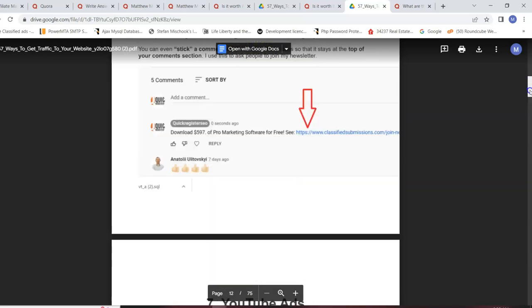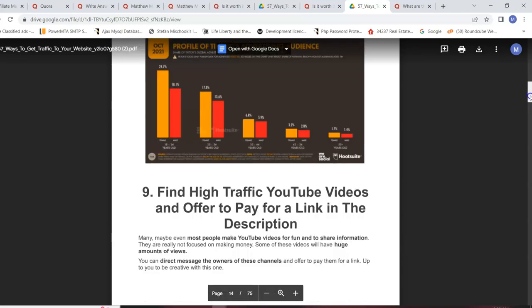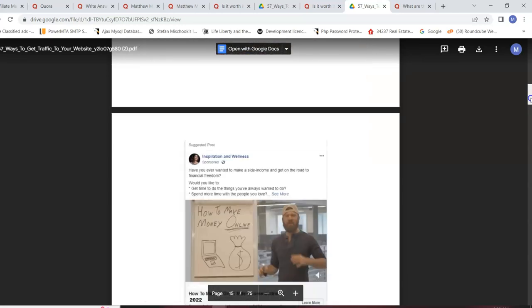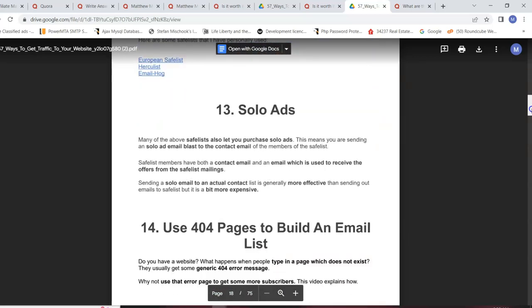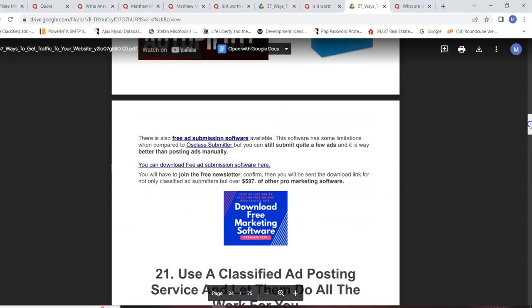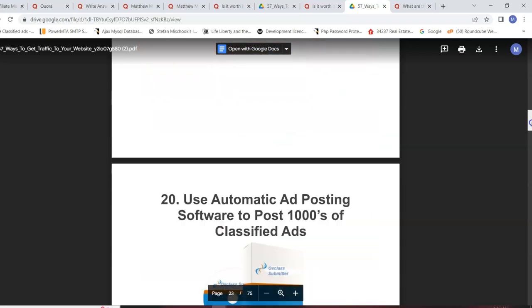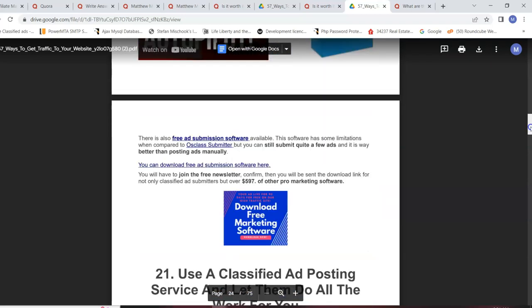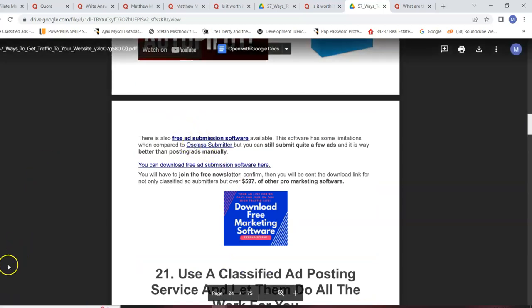You could say, hey, use some of this free software, TikTok. You can upload TikTok videos. We can just go down here and find, we could talk about using a free classified ad software that you can post your affiliate links here. So here, you go here, you can get free classified ad posting software. So you could just do that.